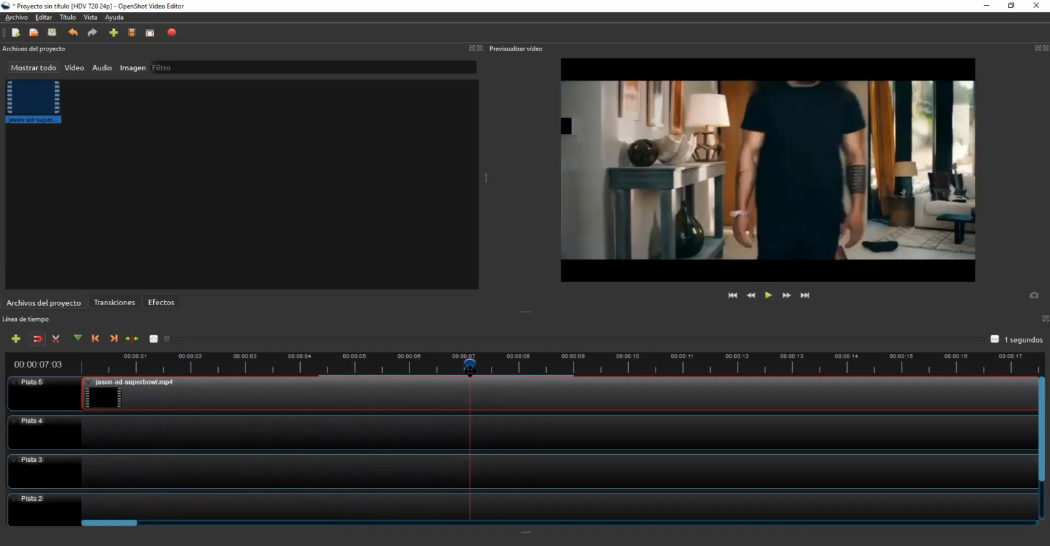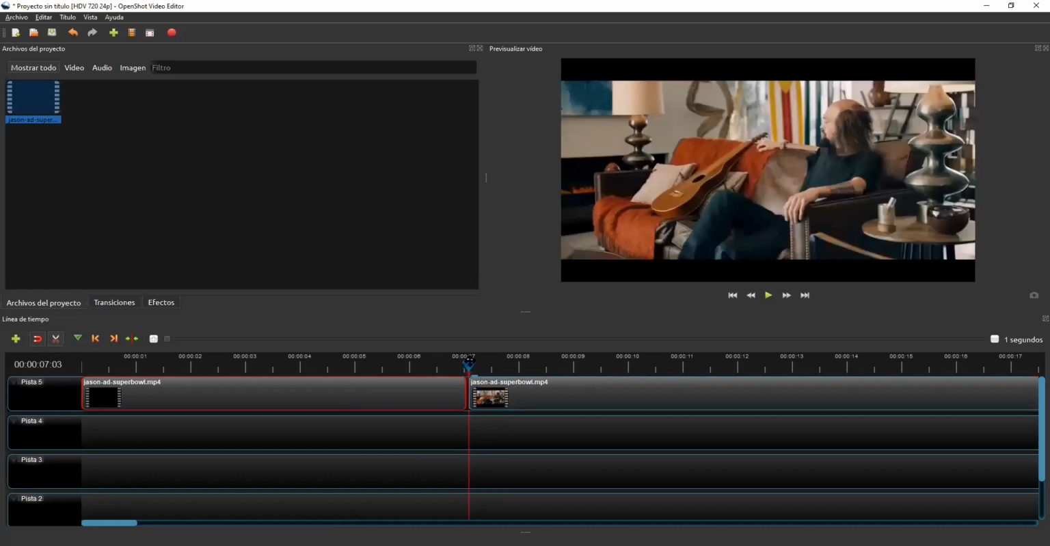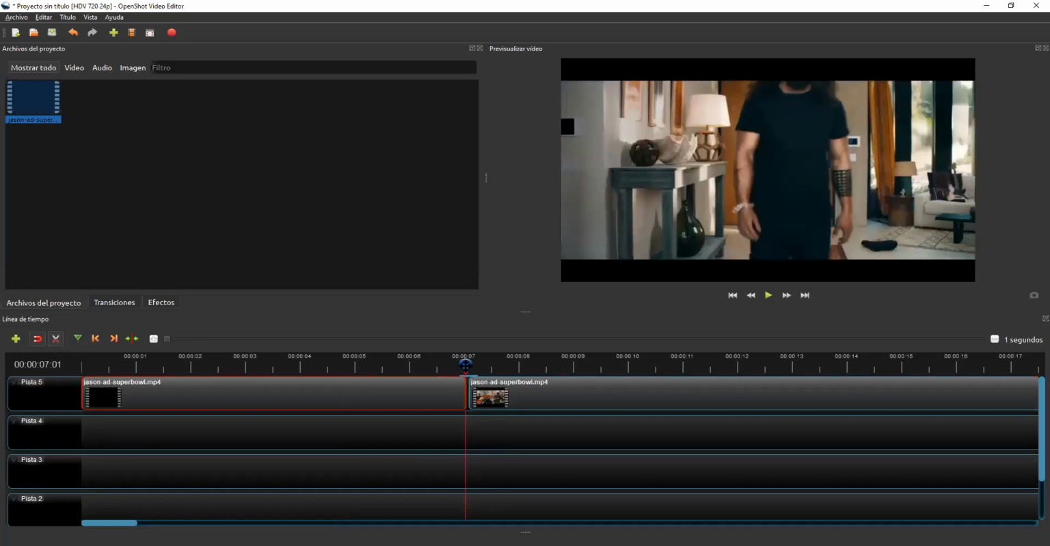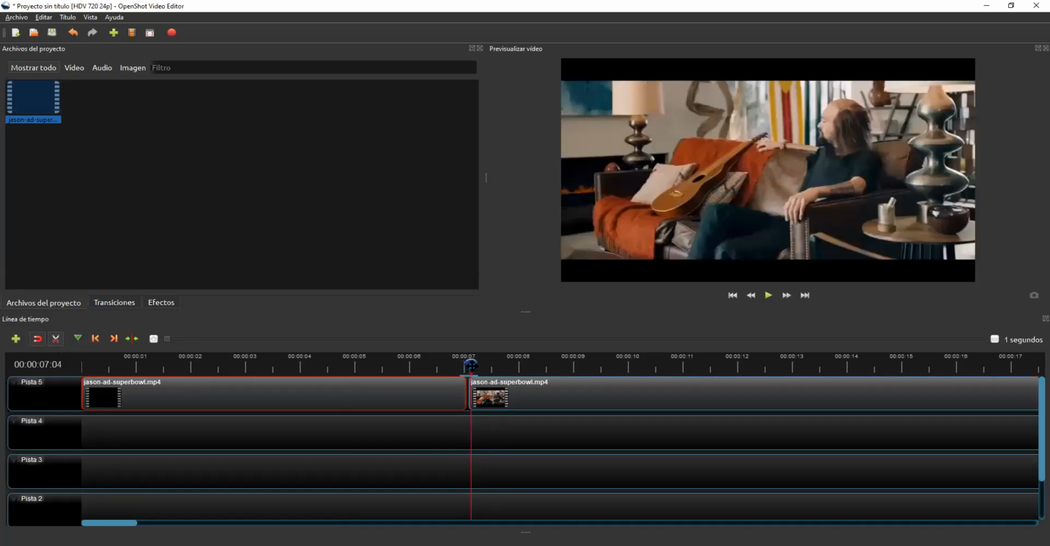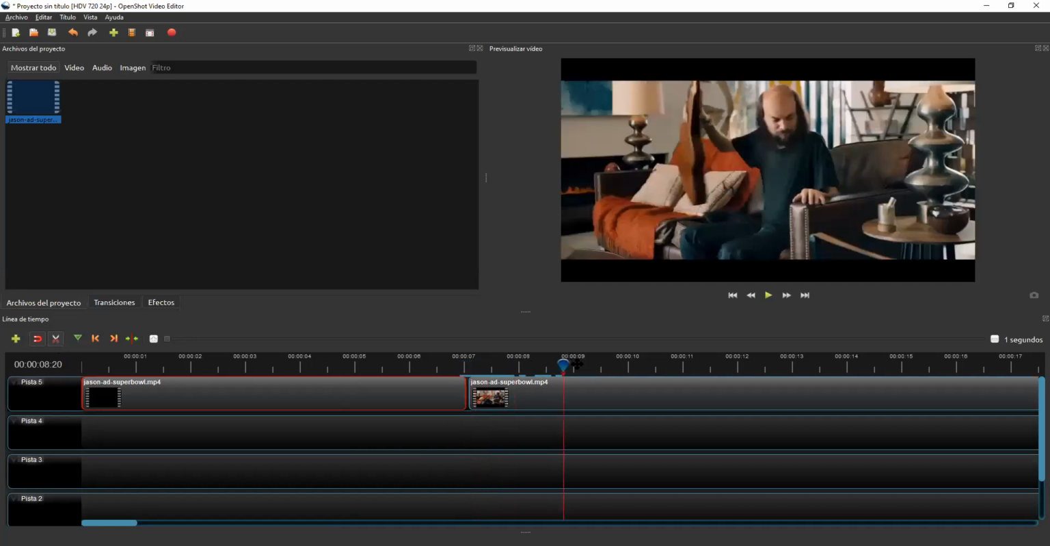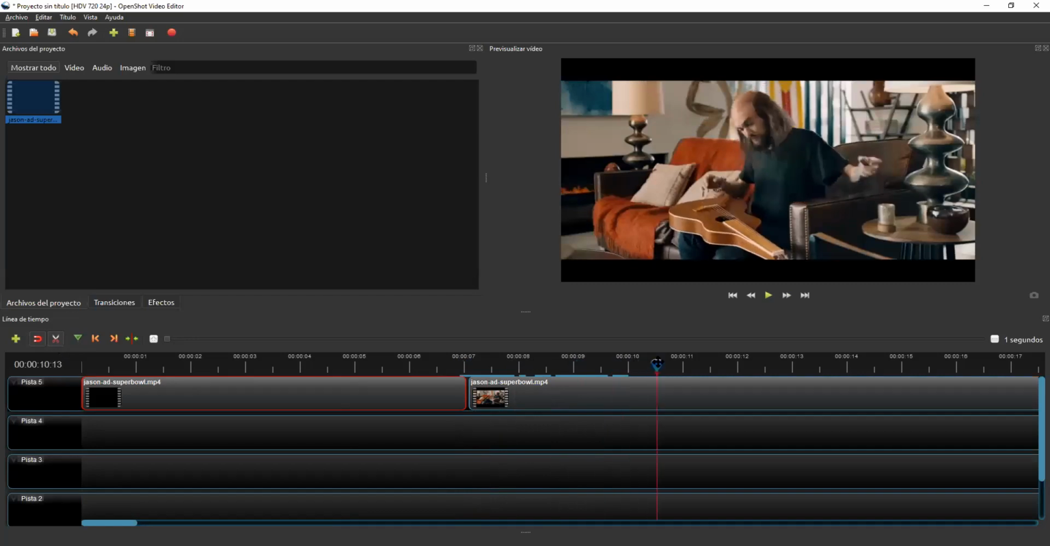Here, I can cut it just here. Then click on the scissors and click a little bit to the left. Now the clip has been cut. And the second scene is with Jason playing the guitar.